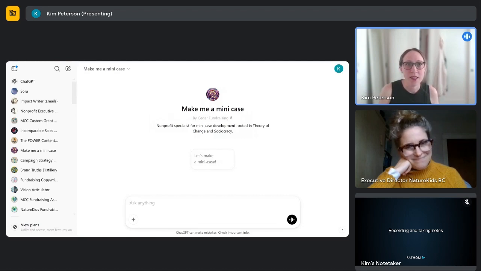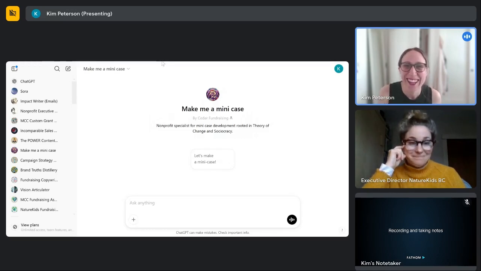So in lots of cases where I'm doing specific tasks over and over again, I think, okay, this would be a really good custom GPT, and then I don't have to do all that work at the outset. I can just turn it on and make it go. So this is one I use all the time. I call it Make Me a Mini Case. And it's like building a mini case for support.